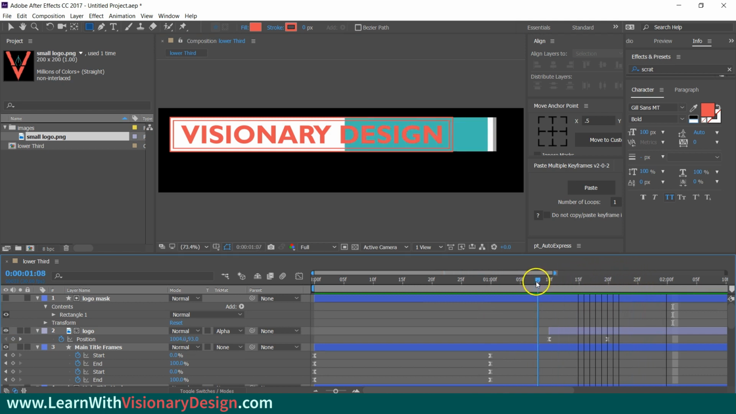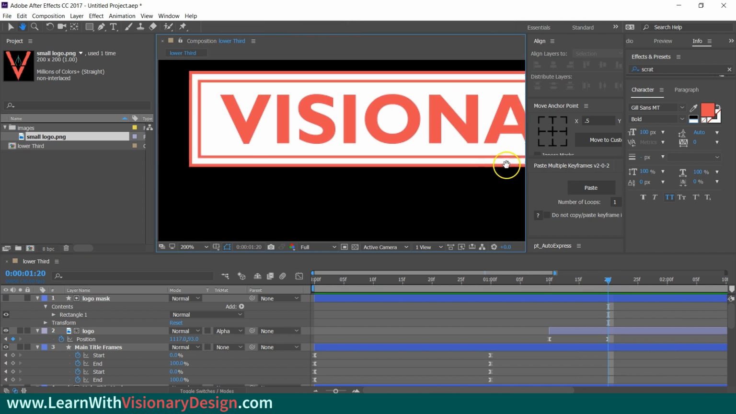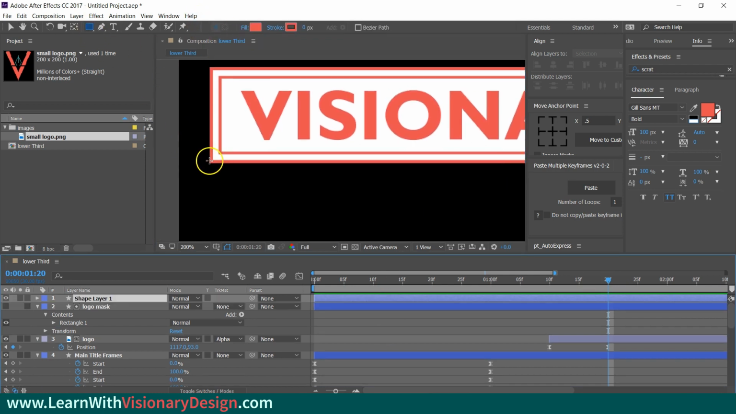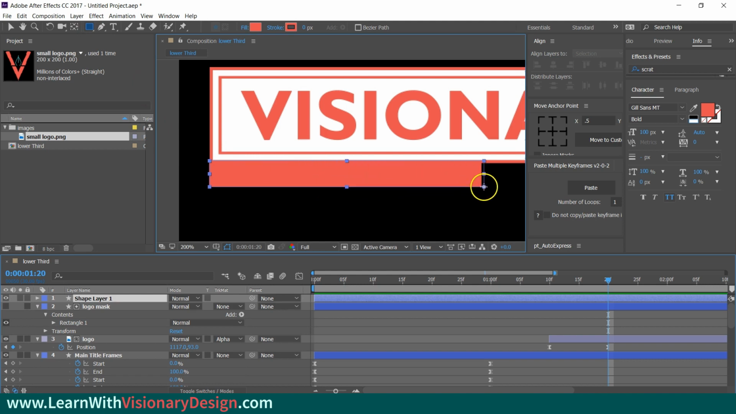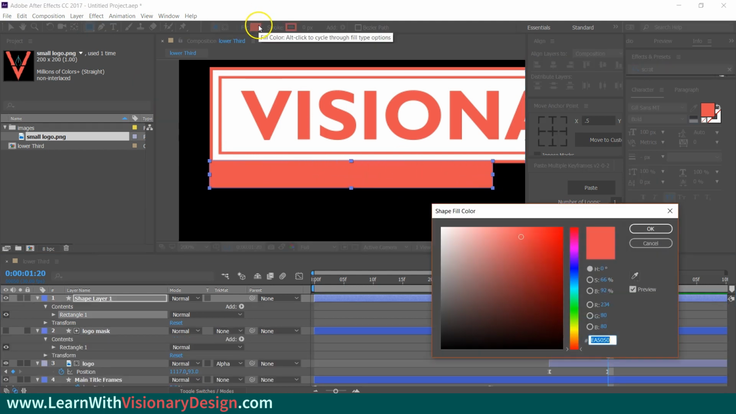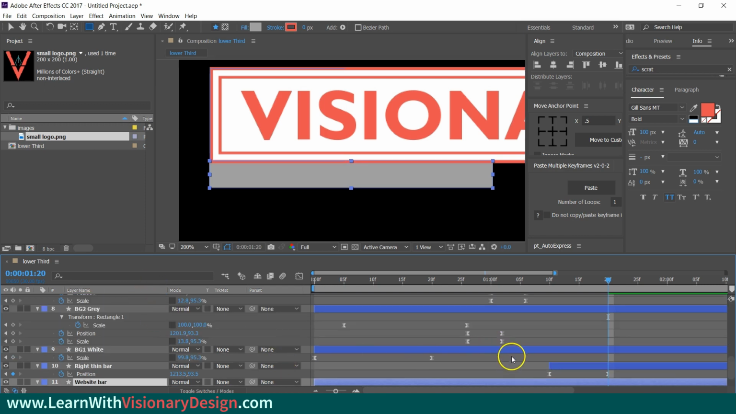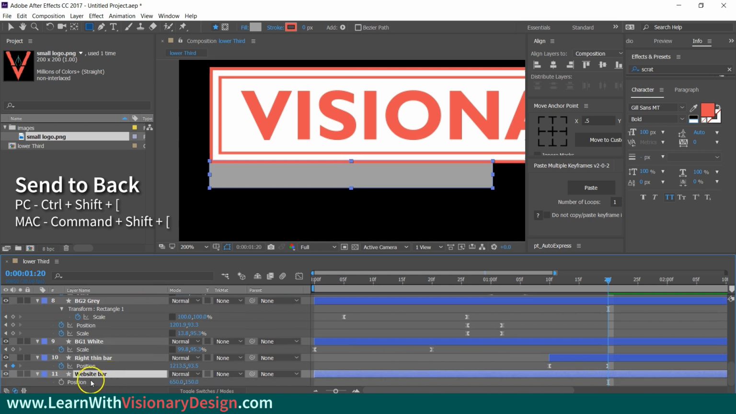Now we're going to create the website link bar and the subtitle bar. Let's start with the website link bar. We'll create a rectangle that starts right on the left edge of the outer frame of the main title. We'll make the color gray, just like the one of the thin bar on the right. Let's name it website bar and send it to the back of the composition.